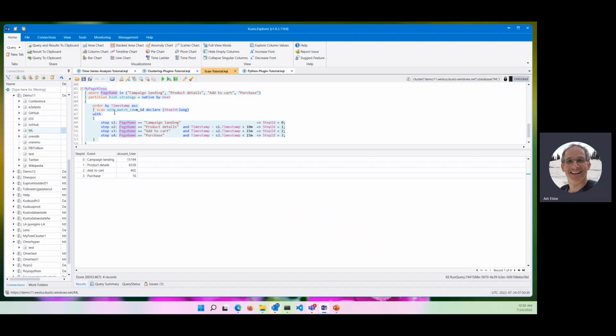So what we can see here is that more than 15,000 started the campaign. Half of them continue to product details. Here we have a big drop, only 5% continue to add the product to the cart, and again, a big drop, only 16 people finish and purchase. So this is the usage analytics. In a similar manner, you can build a sequence of events in IoT or other scenarios.